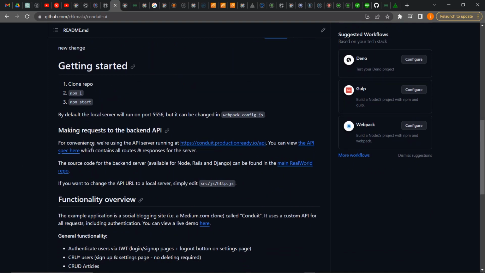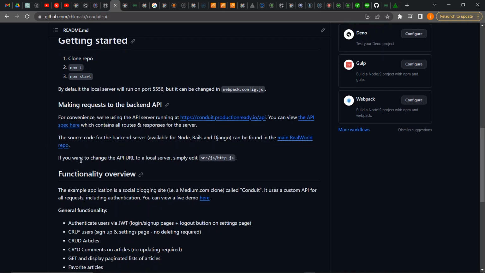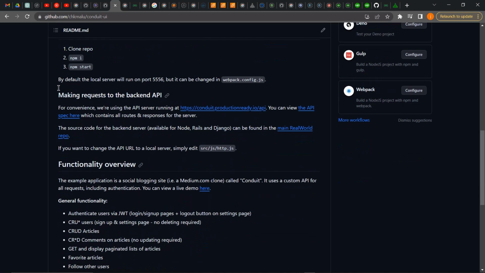Then also for convenience, I have told you that the API that this UI is connecting to is running on this URL. You understand? So if you want to know more about the API, you can click here to see it. If you decide to clone and run your own API and want this UI to connect to a different API, API simply means the back end which this front end application is connecting to, which is actually hosted here. But if you don't want it to be connecting to this one again, you can change it simply in this file.